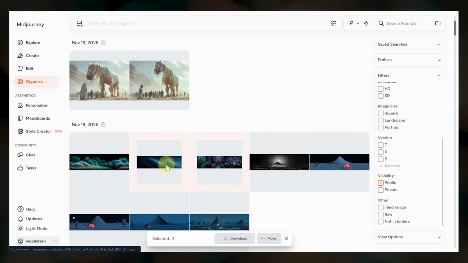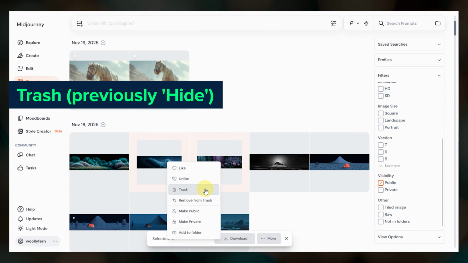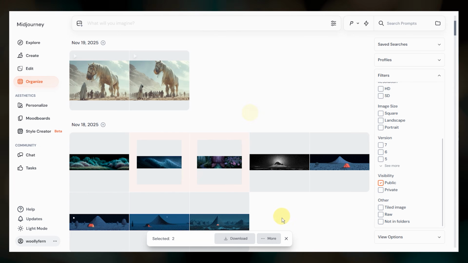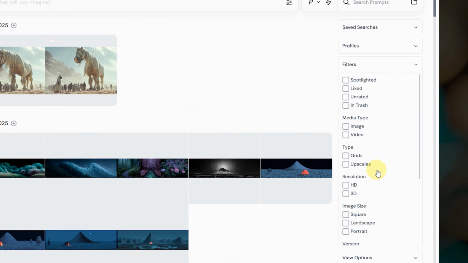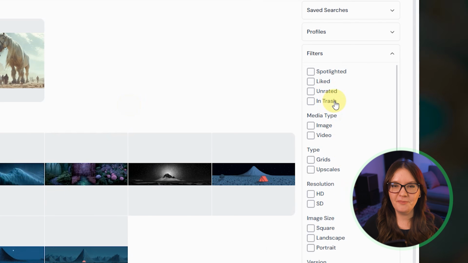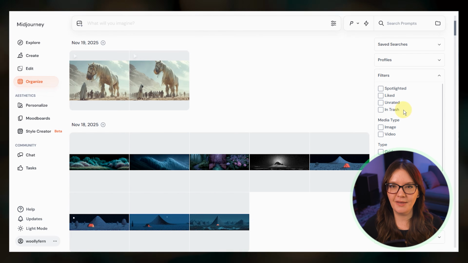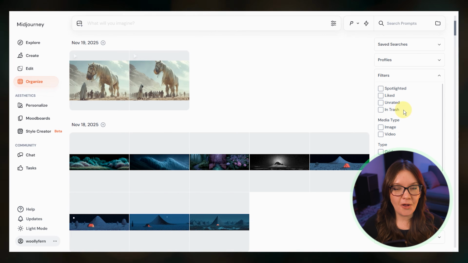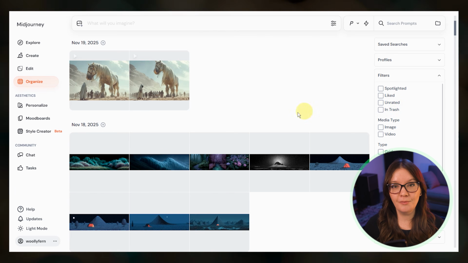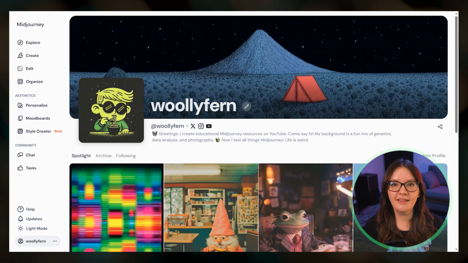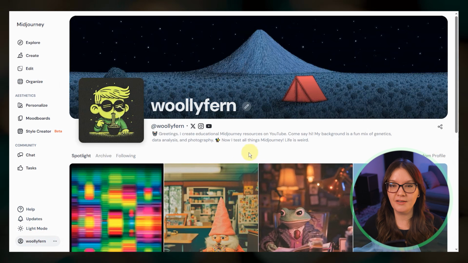It's not ideal, but you can trash them. This used to be called Hide. You can still see your trashed images by selecting In Trash under Filters on your Organize page. I don't recommend using trash simply to hide your images from your archive unless it makes sense for you. There is a small chance that they could implement a timed auto-delete for trashed items in the future. They don't have anything like that now, but just be aware that it is a possibility.